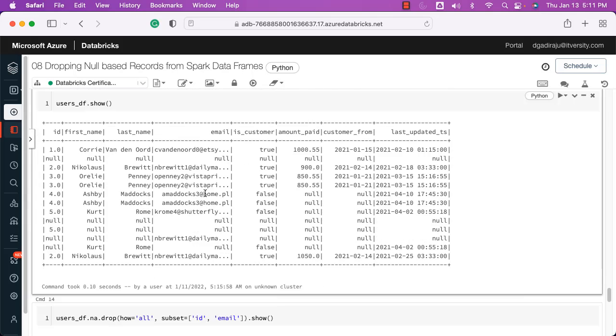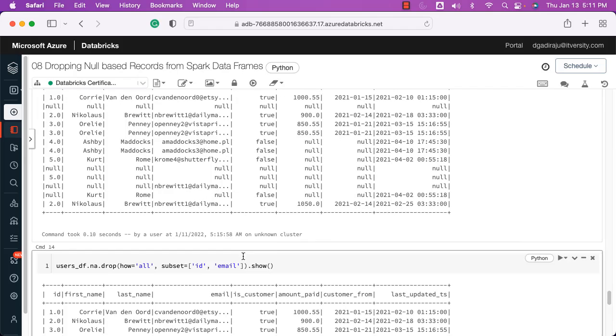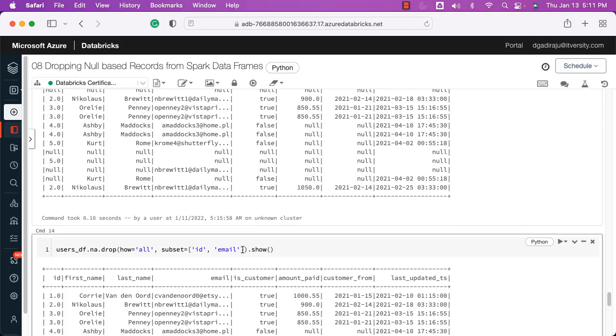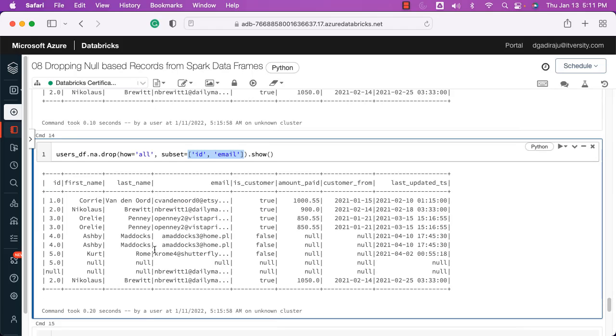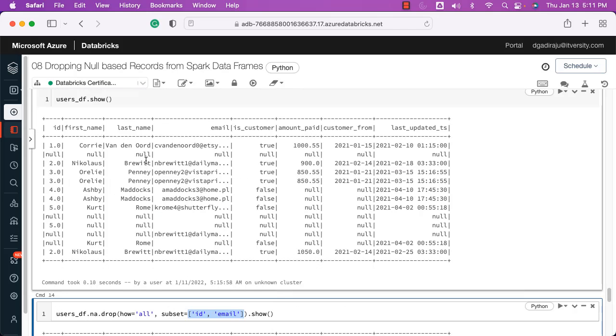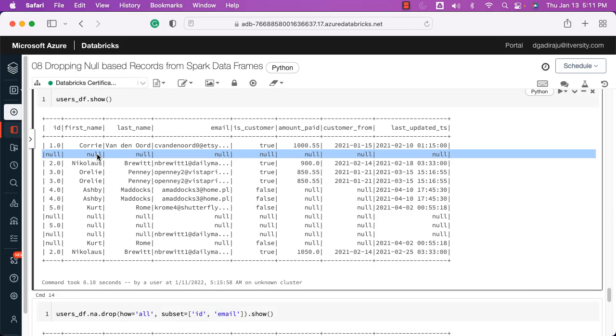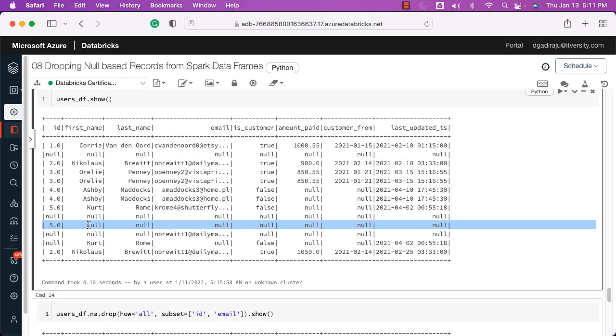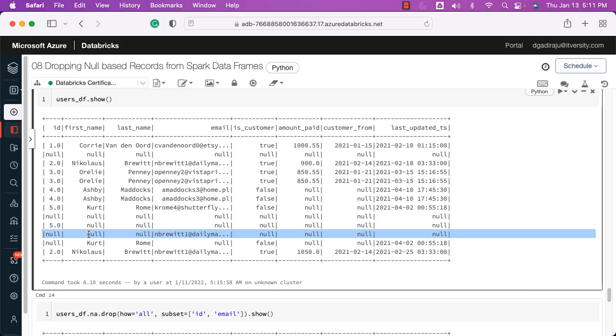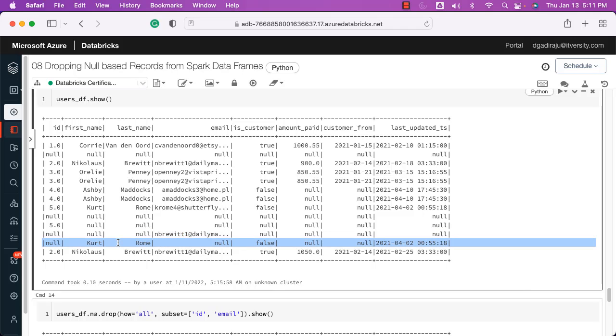You should be able to preview the data once again. Now let's look at the example with respect to subset. In this case, we have specified ID and email as part of subset, which means if both the columns are null, then only the records will be dropped. In this case, we have 2 records which contain all columns as null values. Those are dropped. And also there are quite a few records where ID as well as email are null. Even those are dropped. You can review the data here and compare. This one is dropped. This one is dropped. This one is not dropped because ID is not null. This one is not dropped because email is not null. This one is dropped because both ID as well as email are null.